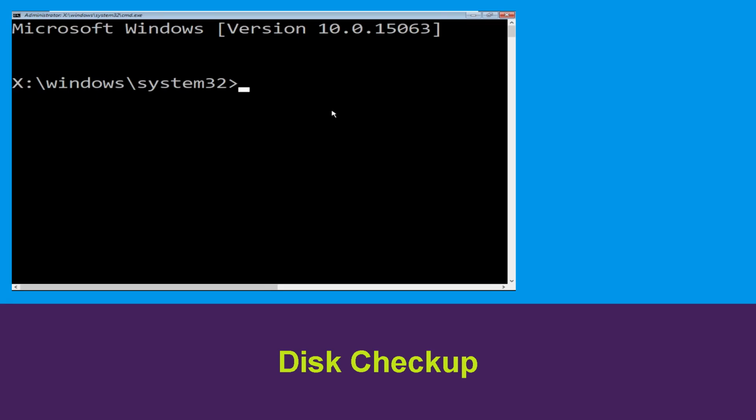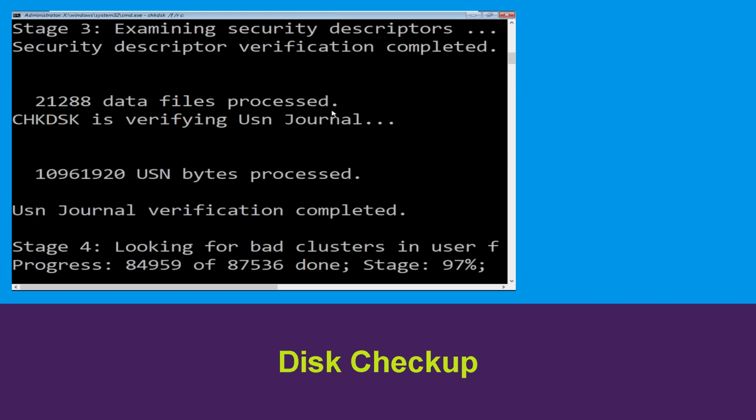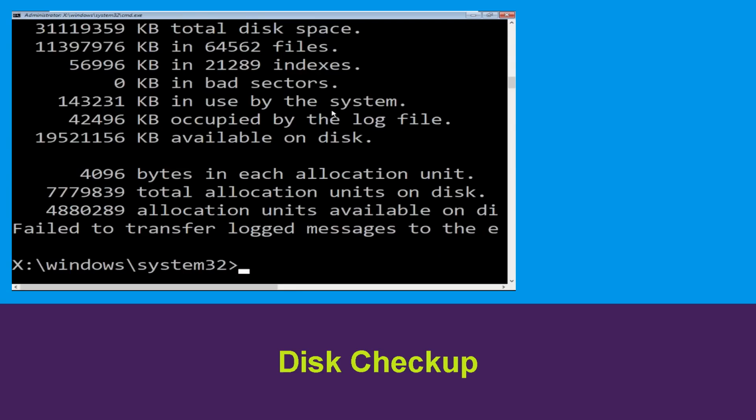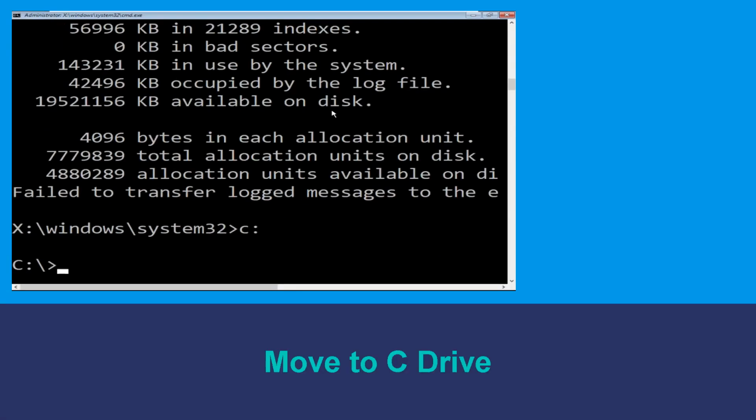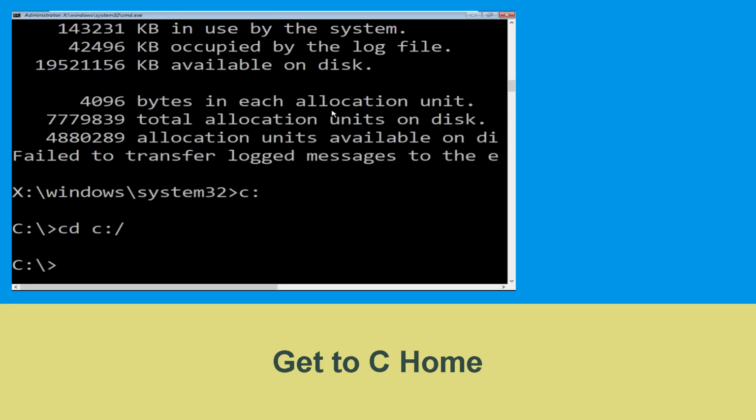Now execute this command carefully. Type chkdsk /f /r /c: and hit enter to execute this command. Type C: and hit enter to execute the command. Now we need to type cd space C: / and hit enter to execute.